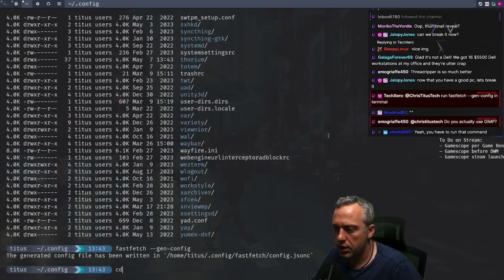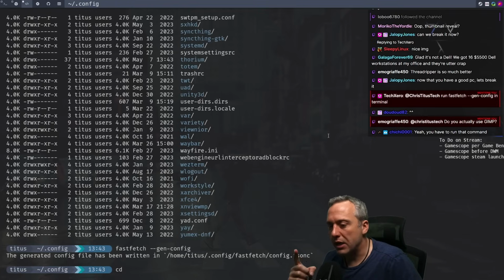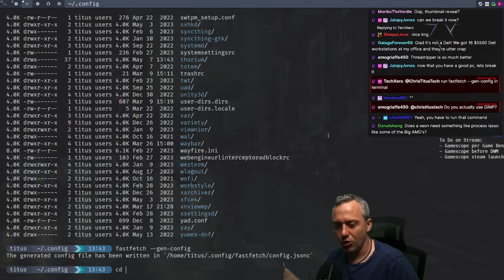There we go. Then one thing I love about Linux: most people always like to focus on the things that don't work in Linux.